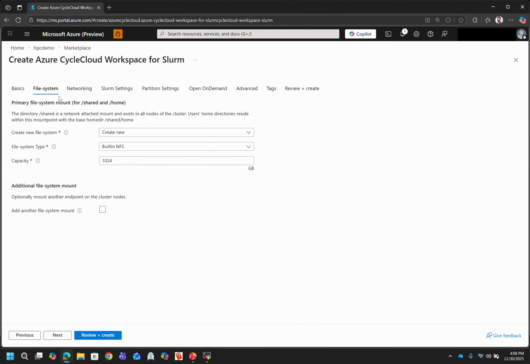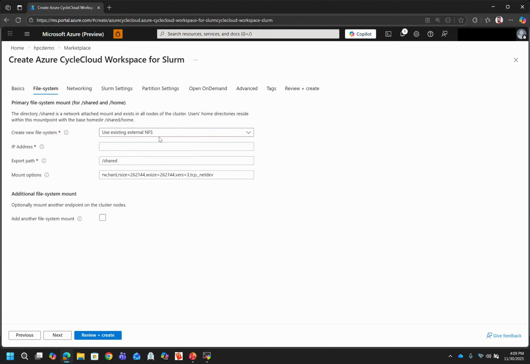The next option is to select the file system. There are options to create a new file system. This file system is used to keep the centralized home directories and the configuration files, or a file system which needs to be accessed across all the nodes. We have two options, built-in and Azure NetApp Files. We can create a new Azure NetApp Files share or NFS using this interface, or if you have an existing external NFS where you have the data, you could use that as well.